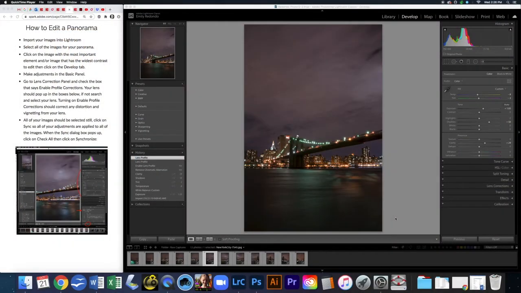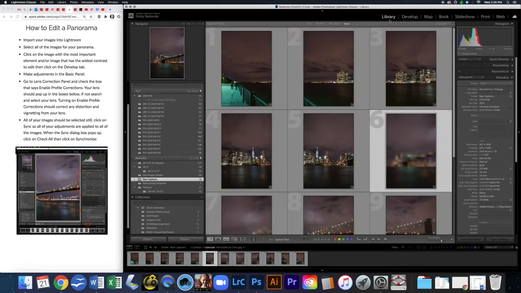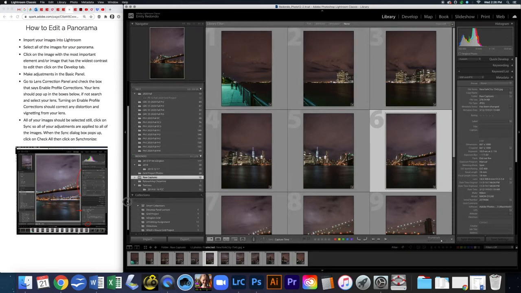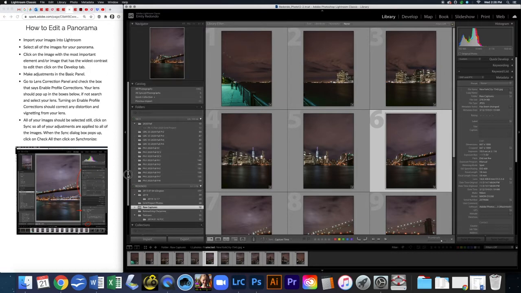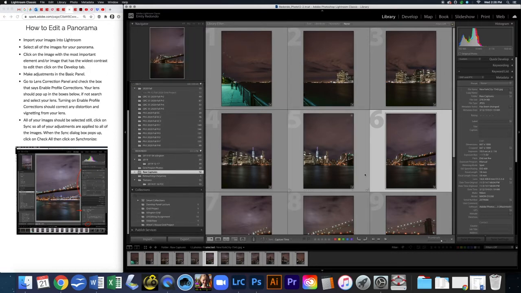In this video, I'm going to show you how to edit a panorama, and we're going to start off in Lightroom and then move into Photoshop. So first off, you need to go ahead and import all of your photos for your panorama into Lightroom. And if you don't remember how to do that, go back to the previous weeks where we looked at that and remind yourself how to go ahead and import.